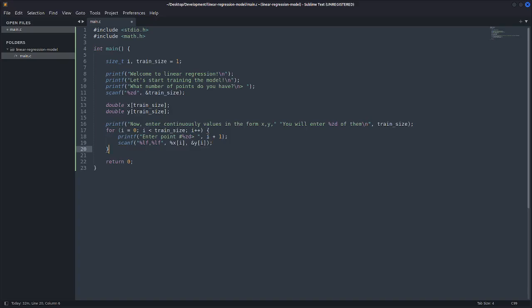Okay, now coming out of the loop. Basically I hope you guys get the point of what is happening here. Inside here we prompt the user to enter the data points in form x y, and the loop goes through and collects each point to store it in the corresponding x and y values in the array. Okay, so let's move on. The next step is for us to initialize the model parameters.